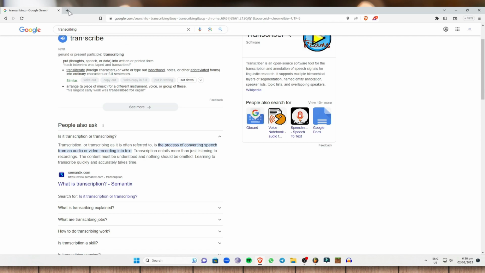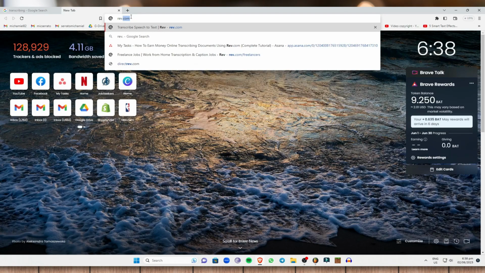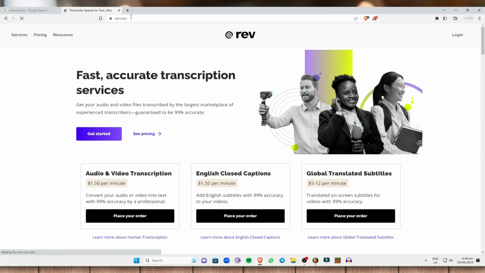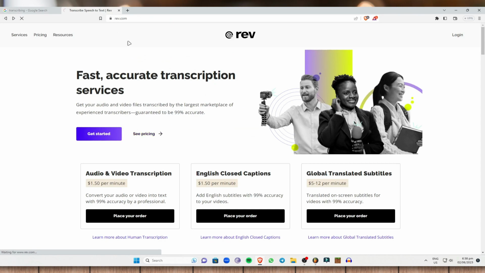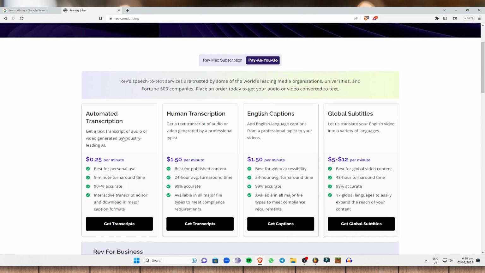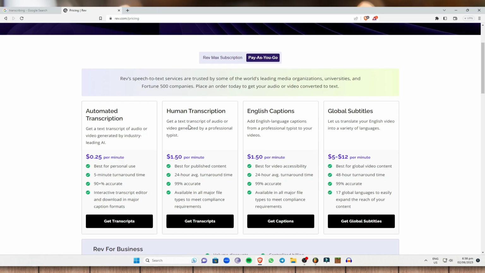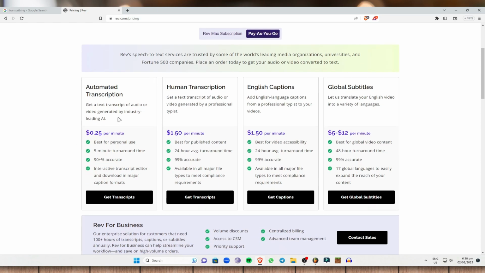All you need to do is go to rev.com, which is of course the website. As you can see, rev.com offers fast and accurate transcription services. If you want to buy, you can place your order right here. There are a lot of checkout plans. Let's click see pricing. As you can see, there are 4 products that you can pay for.